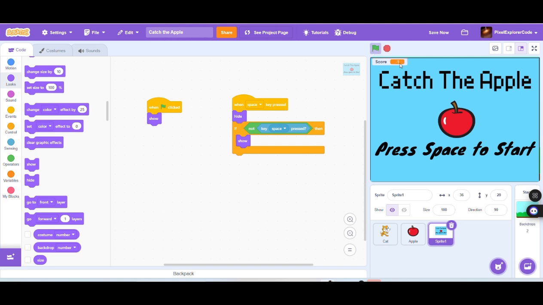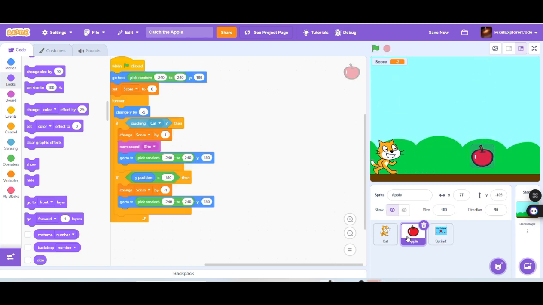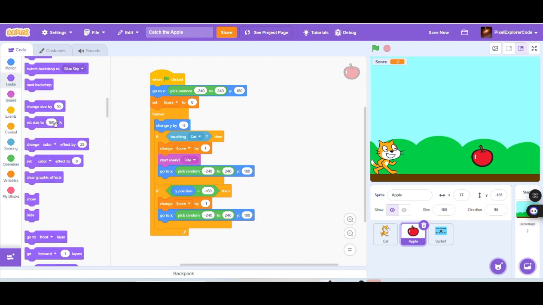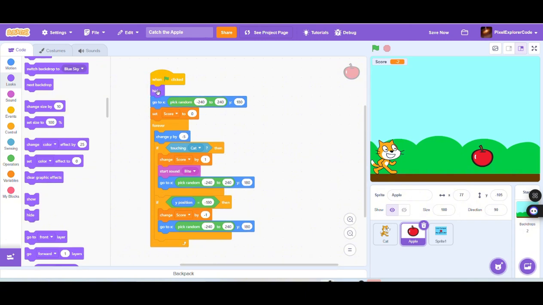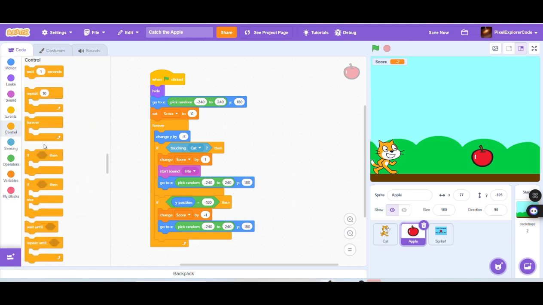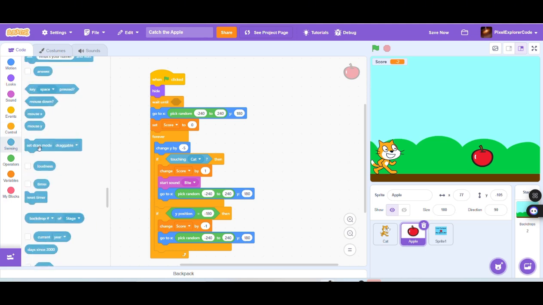But there's a problem. The apples are still falling from the sky, but we didn't even press space. How to fix this problem? You just go to the others. Then we add a hide on top. Just wait. Then add a wait until block, this one below, key space pressed.